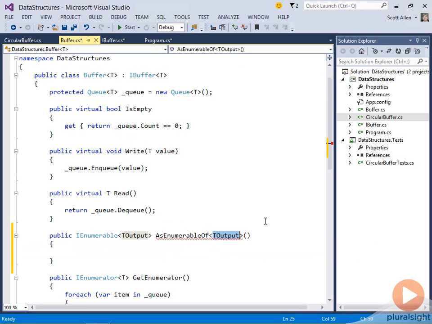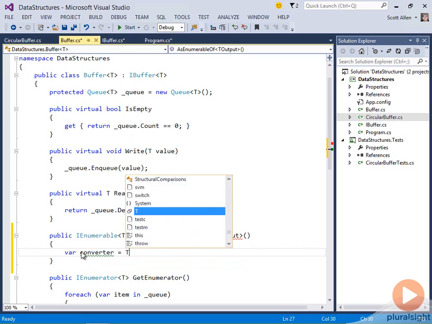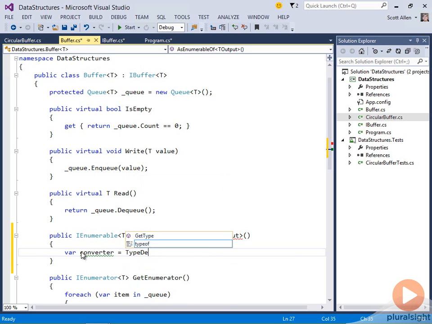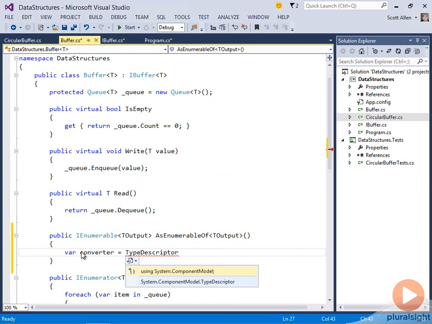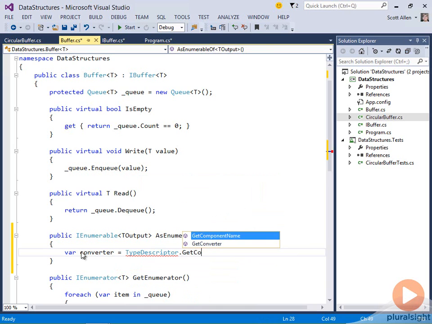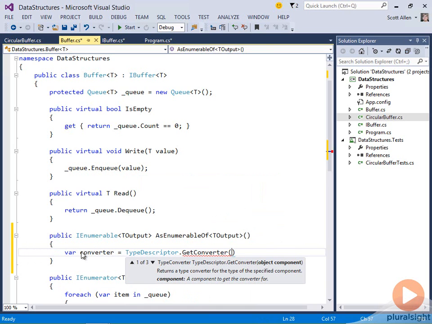Both of those types will be determined during the execution of the program. Well, fortunately, .NET has a class that I can use to get a converter that knows how to convert quite a few different types. If I go to the TypeDescriptor class, and TypeDescriptor is in the System.ComponentModel namespace, there's a static method there, GetConverter. And GetConverter doesn't know how to do all different types of conversions, but it knows how to do quite a few, particularly among primitive types like ints and doubles and strings.